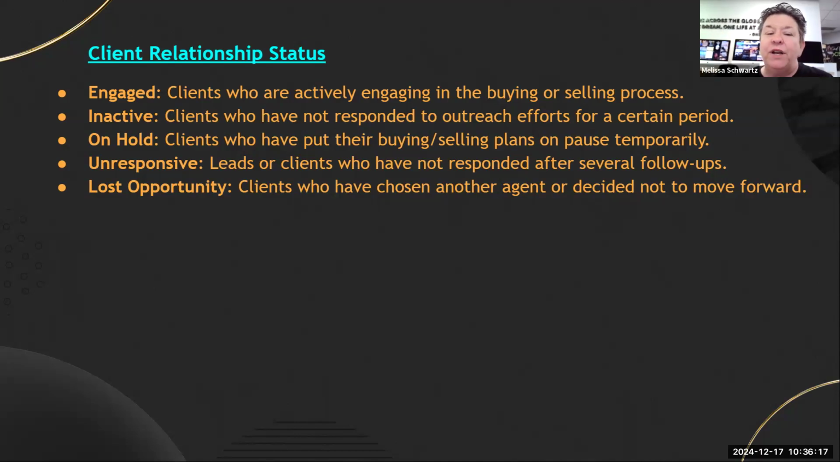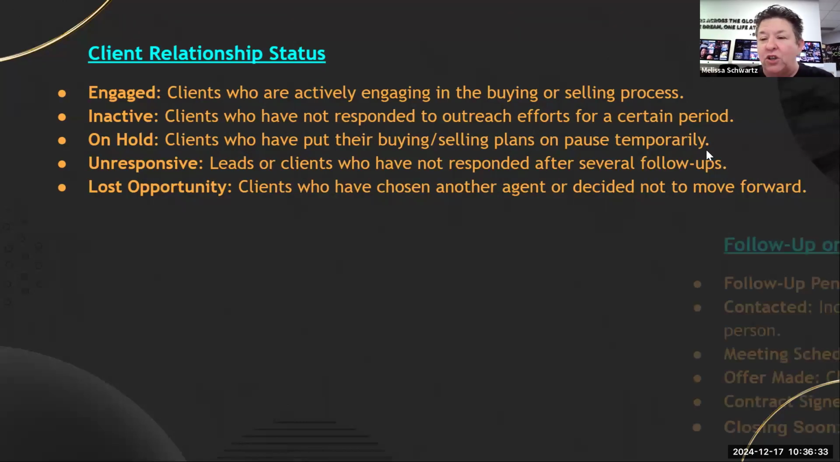Unresponsive, I mean, that's a tough one, but you need to have that category so you know you've looked at them to see what they've been doing. Lost opportunity. We've all had these folks, somebody that decided to go with another agent or decided not to move forward. So you just need to know that that's occurred.